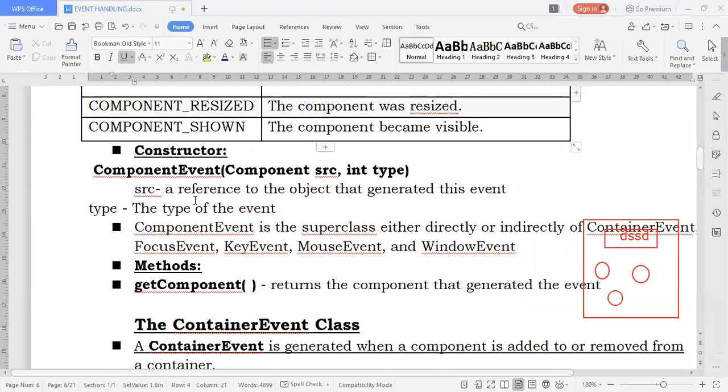Fine, the component event is generated. There is a method to get what type of event is generated, but as per your textbook, there is only one method shown, called getComponent. getComponent will return the source component that generated the event. Fine.